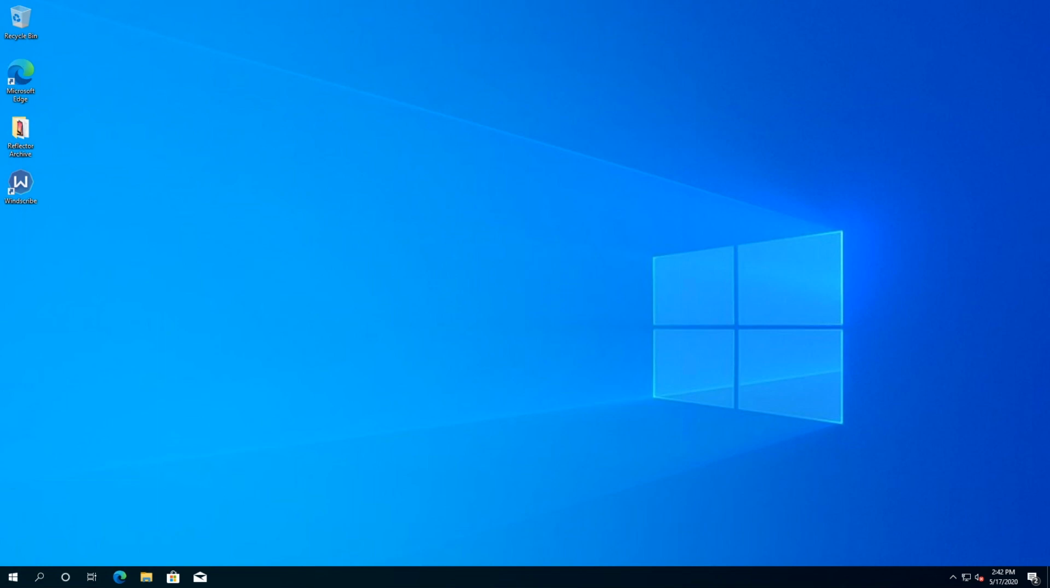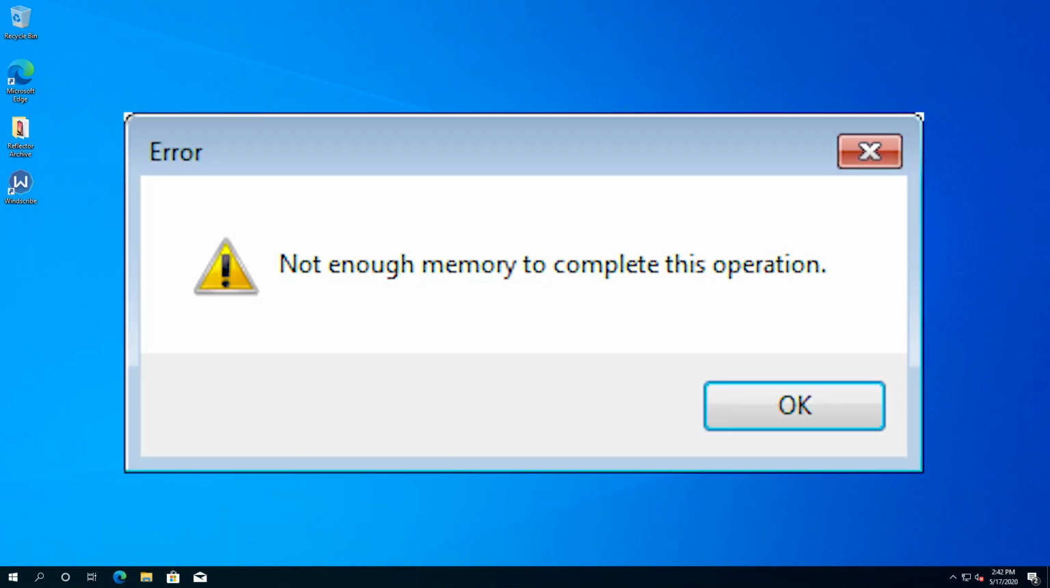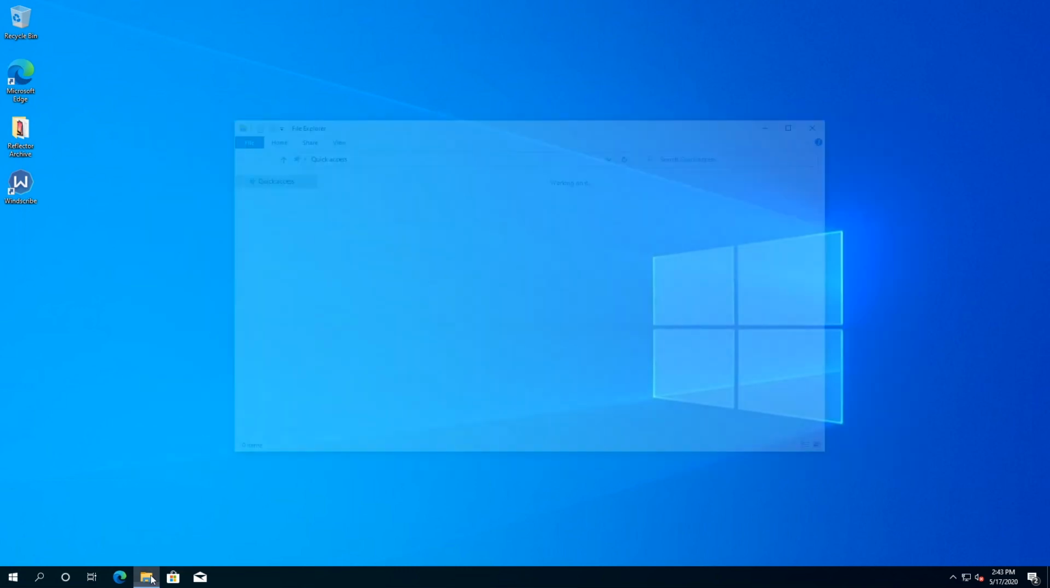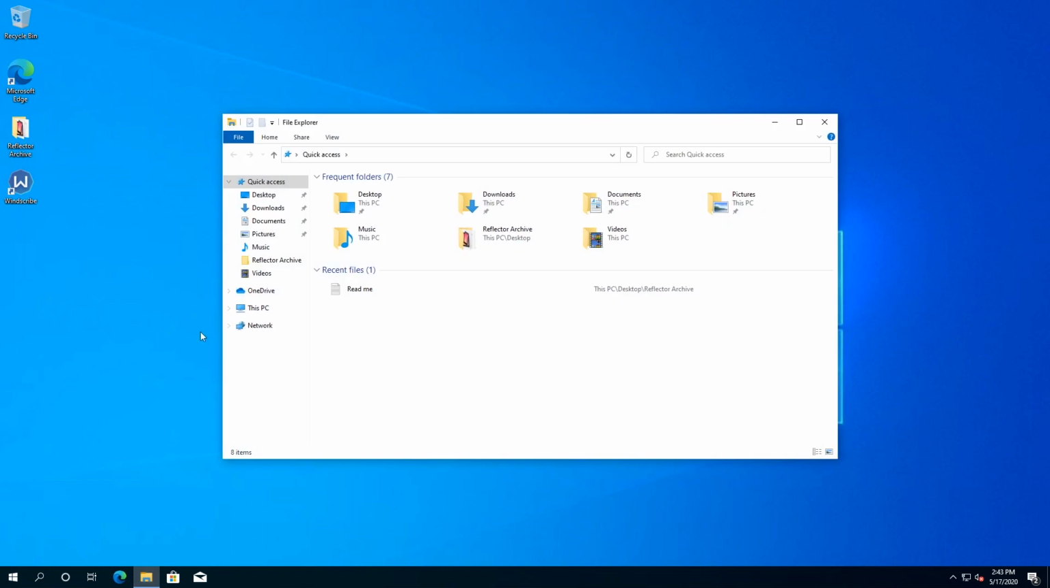If you're getting this error message stating there is not enough memory to complete this operation, I'll show you how to fix that. First thing we need to do, we need to open File Explorer, and then right click on This PC and then click on Properties.